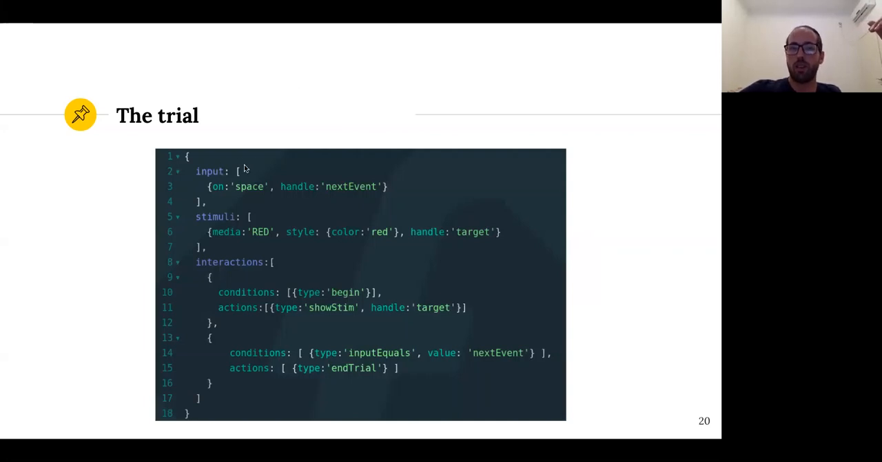So we have an array of inputs that can react to all sorts of different user behaviors. And then we have a list of stimuli. In this case, it's just the word red. Oh, the word red in the color red. And then we have an array of interactions.